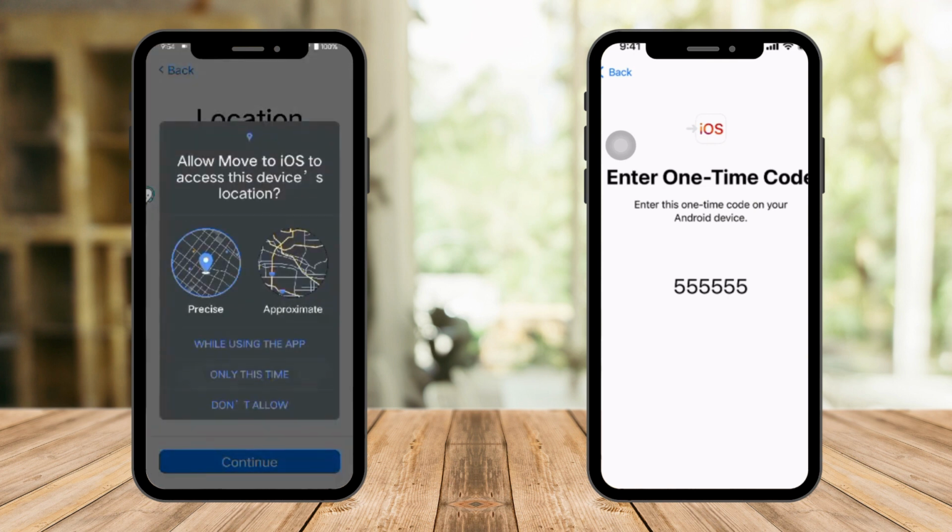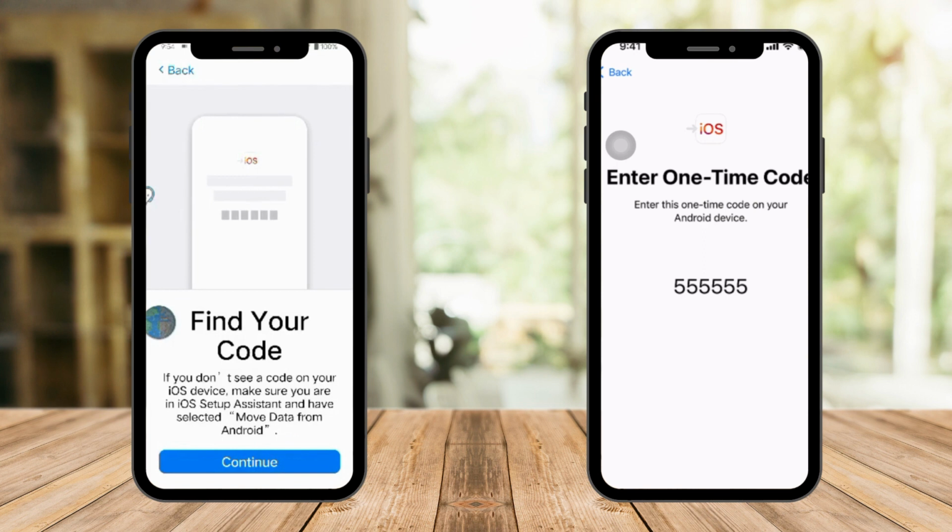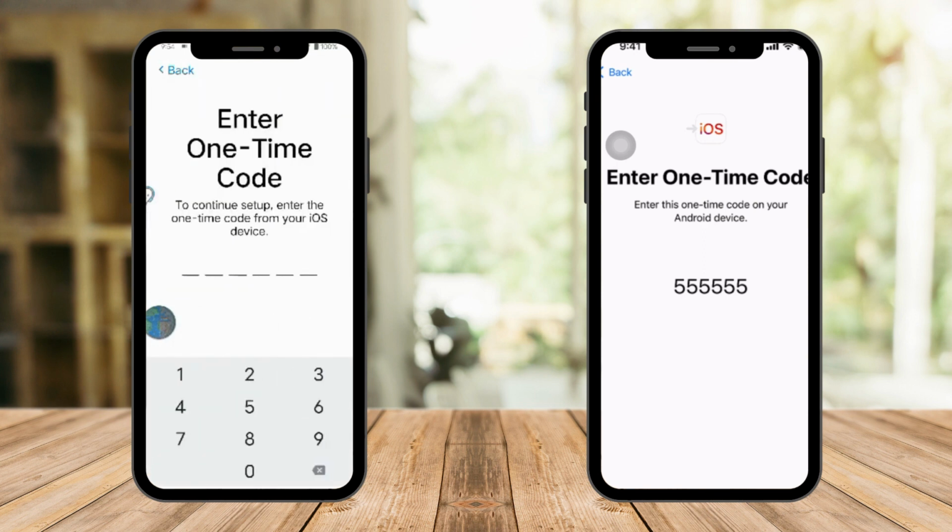And as you can see, only this time right here, find your code, click on continue, enter the one-time code. This is where you enter it, the one you got from my iOS device. And then after here, you're just gonna choose which data you're gonna transfer, and after that one, you're good to go. Just wait for the transfer to finish, and it's done. So that's how you transfer your data from your Android device to your iOS phone.